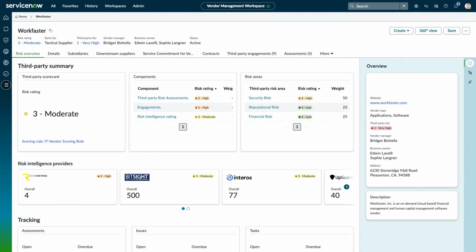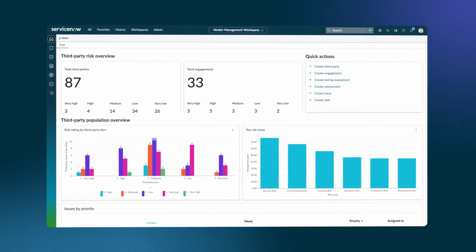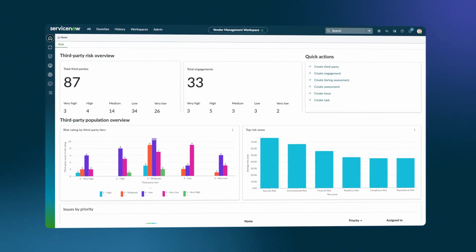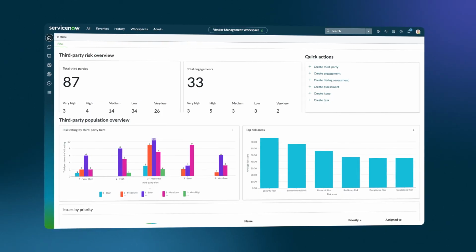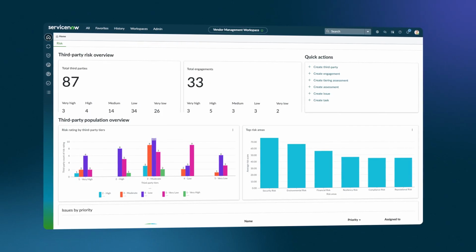For multiple assessments from different engagements, the final third-party rating is calculated using the same method. With TPRM, you have the tools to accurately evaluate and manage third-party risks, helping you protect your organization and make data-driven, risk-aware decisions.